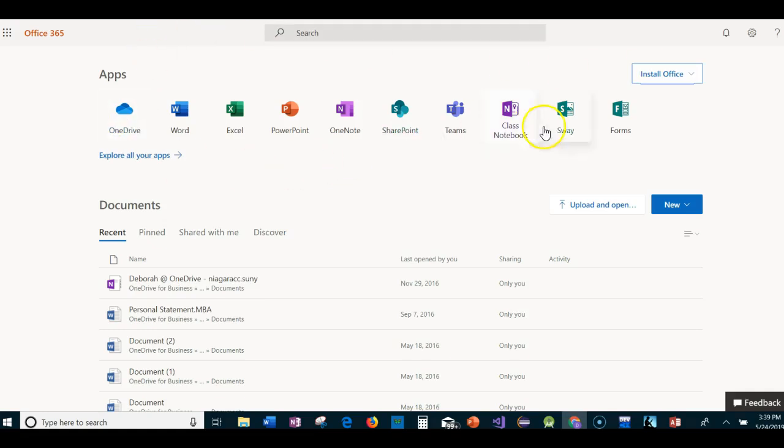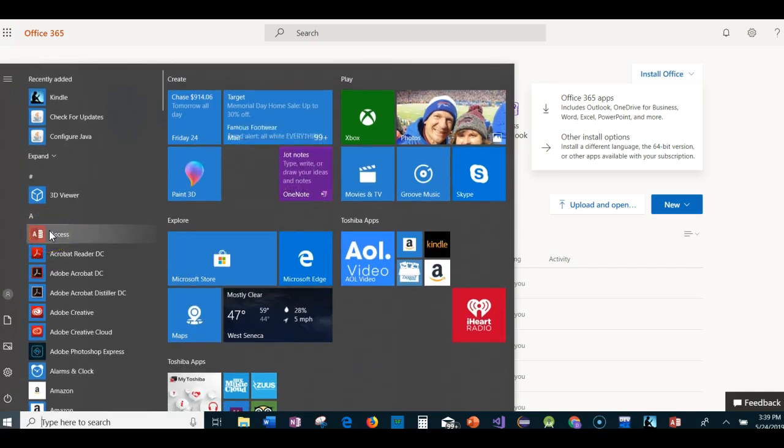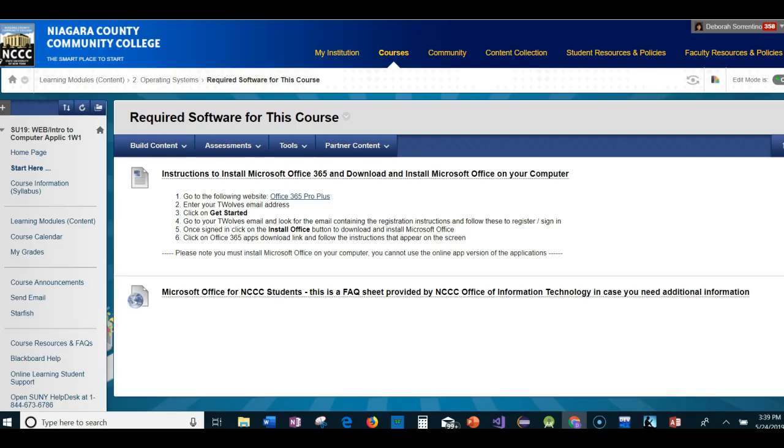So these are just web apps that you see here: OneDrive, Word, Excel, PowerPoint. You cannot use those for the projects in this class. You have to install Office on your computer, and then here you'll click Office 365 apps. That's going to put all the applications, their full versions, on your computer, so that when we get into the Access, you can run here, or Excel, whatever the case might be. But it will put those on your computer, and those are the applications that you'll be doing the projects with.